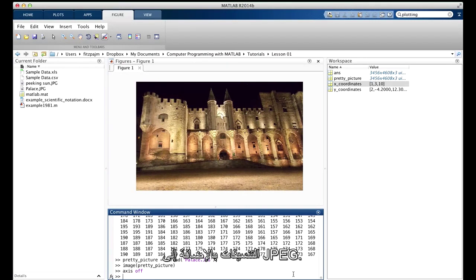MATLAB can display images in lots of formats in addition to JPEG, and it allows us to do image processing on all of them too. We'll look at that in a later lesson, but now let's end lesson 1 and let's quit MATLAB while we admire this photograph. It is beautiful, isn't it? I'd tell you who shot it, but modesty forbids me.